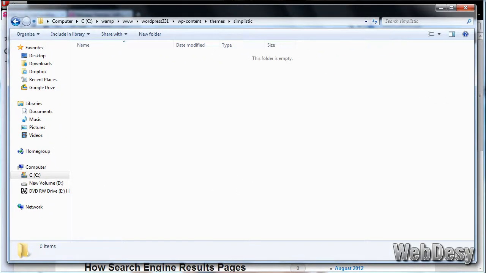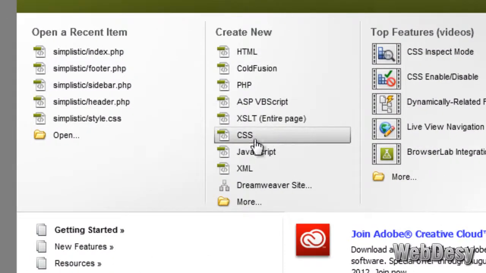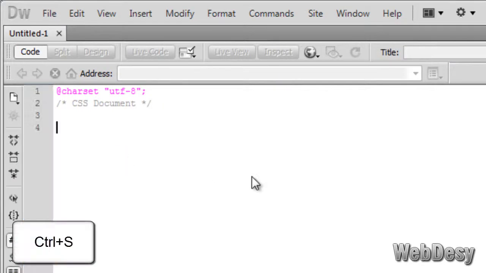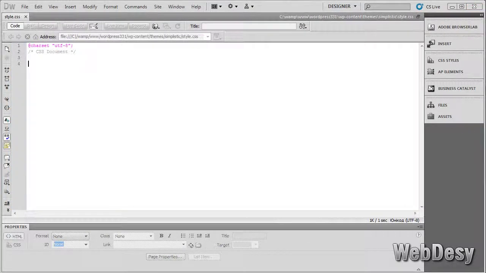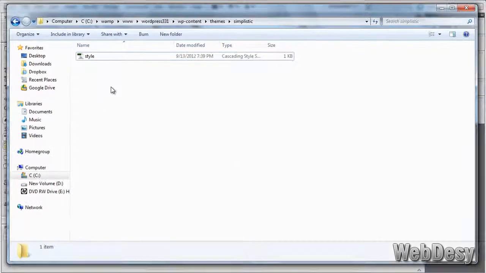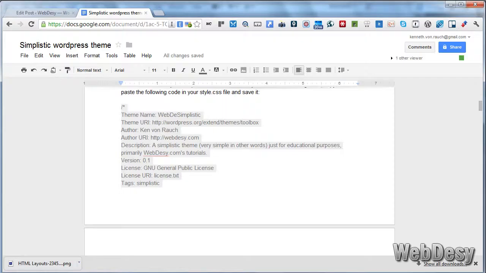Let's do it. So I'm using Dreamweaver. I'm clicking on CSS. Now I'm just saving the file, Control S if you're in Windows. I'm calling the file style and clicking save. Now, if I go back to the server and to the Simplistic folder, I can see the file that is called style. Okay. With that done, we need to copy and paste the following code, and it's over here.